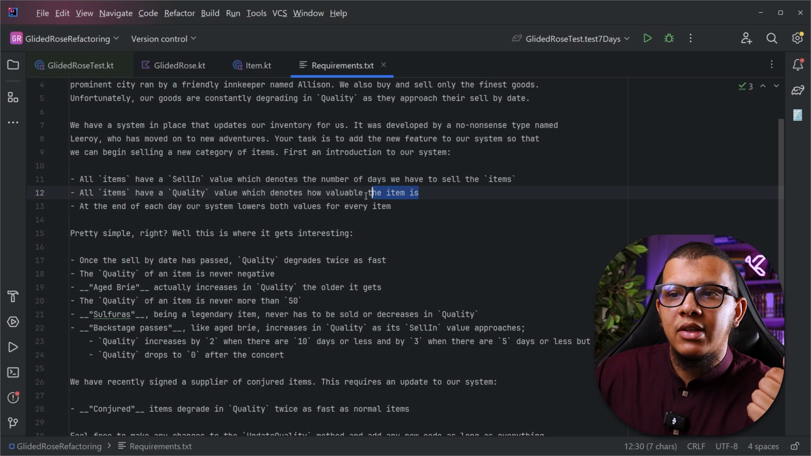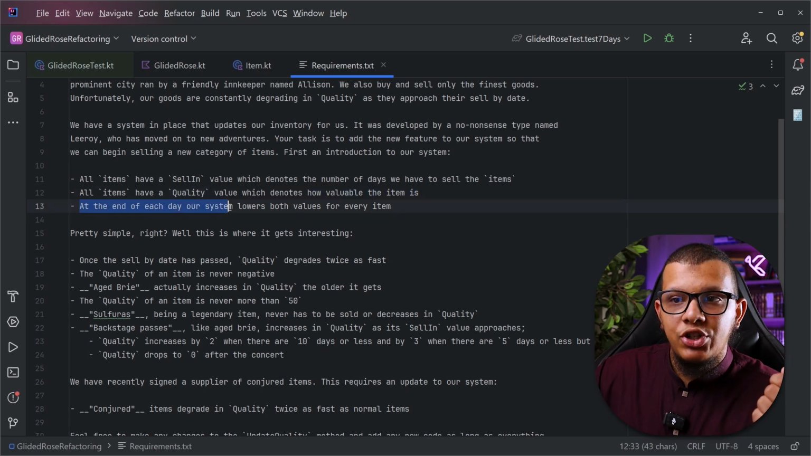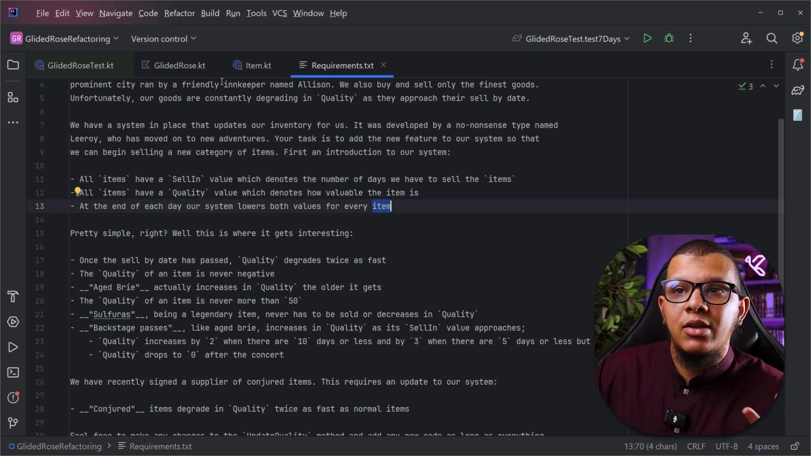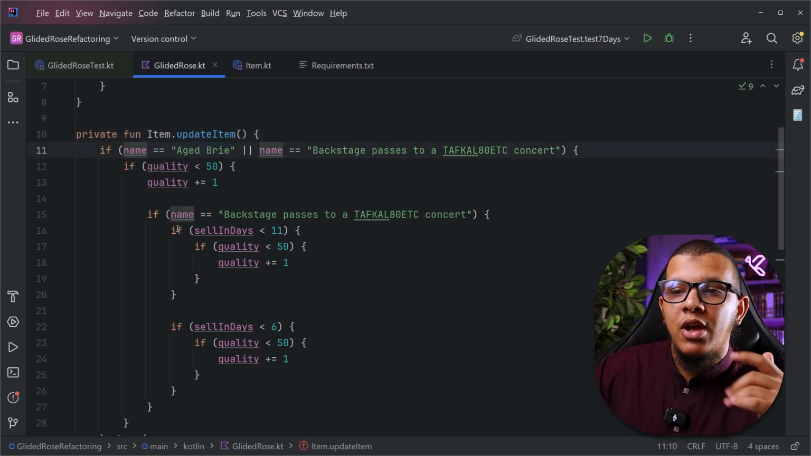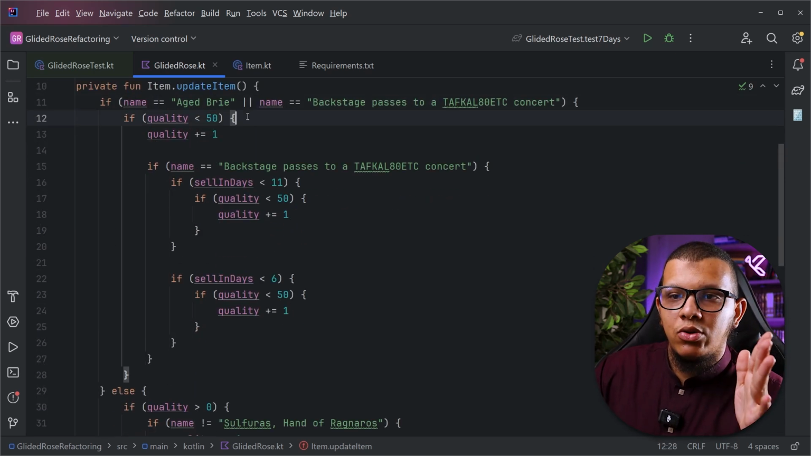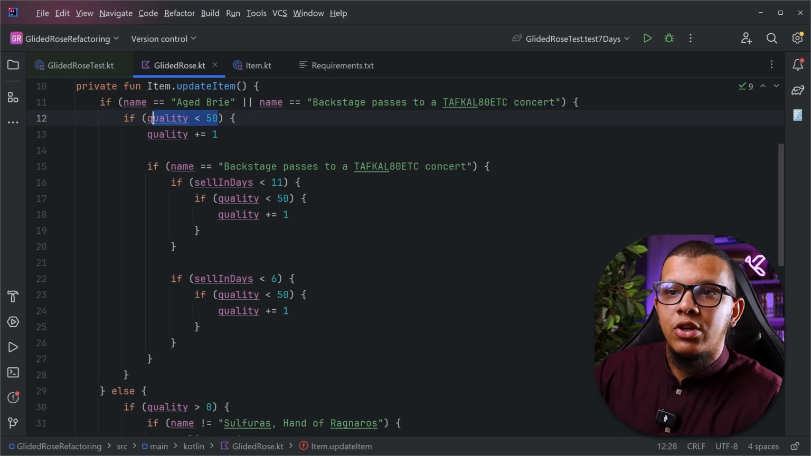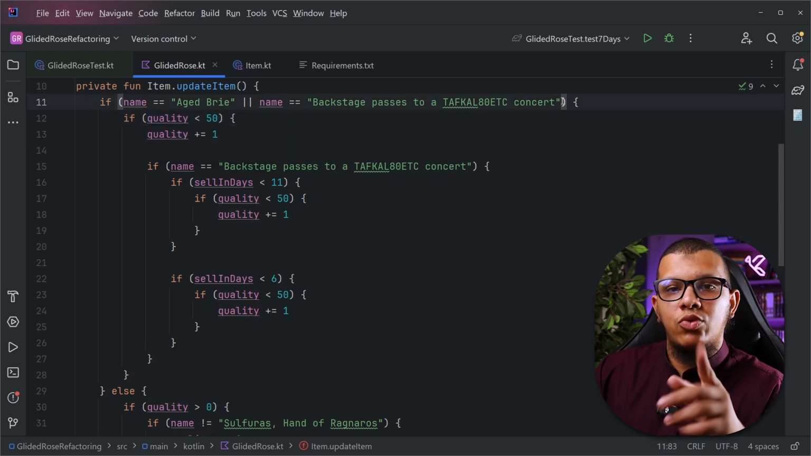We have quality, that is how valuable the item is. At the end of each day, we lower both values for every item. Exactly, so it is based on the item itself. So we can refactor based on the names, where names are equal. Here's what I'm going to do. As I told you, one cool refactoring here is, since there is this if, and inside it there is only this if, you can take this and put it here with an and.